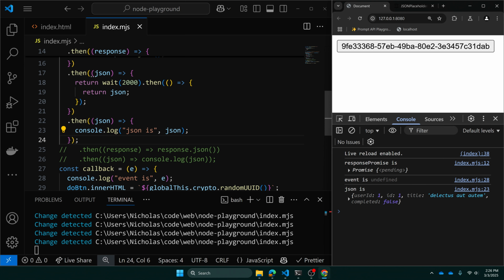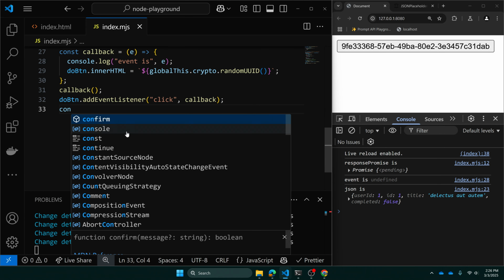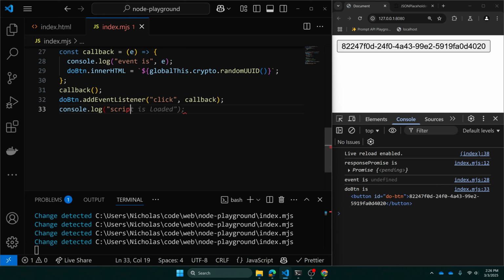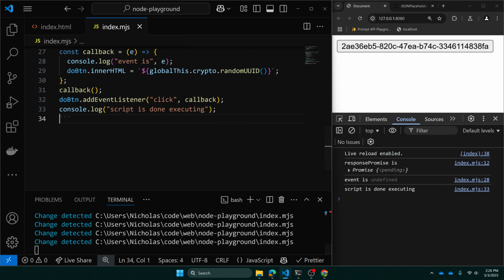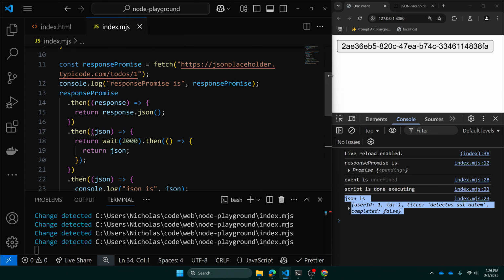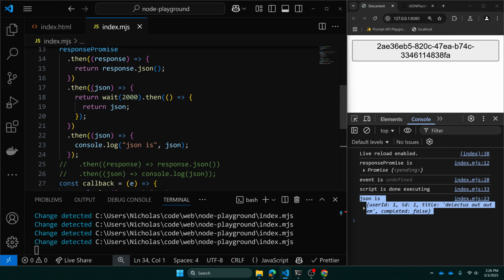So your code can continue to run even though this is here. Like you can clearly see if I console.log, script is done, let's say done executing. You'll see script is done executing right here, and then the JSON comes in later. So all this stuff has happened, and because these actions are happening asynchronously and not synchronously, they don't actually happen until these different things occur.